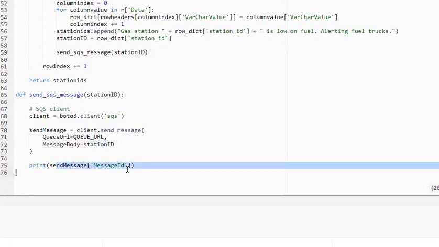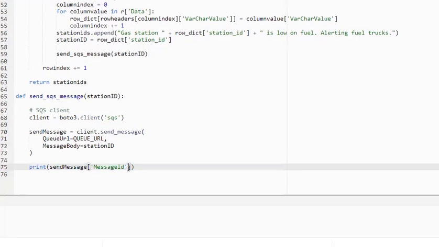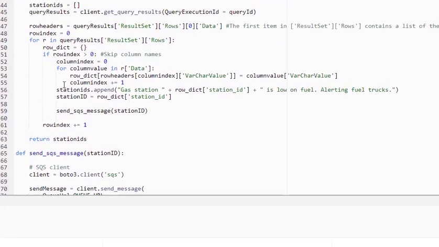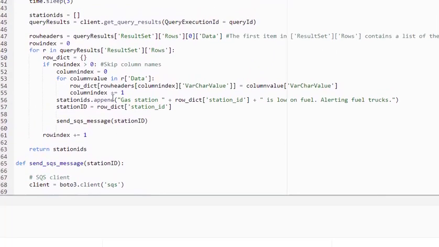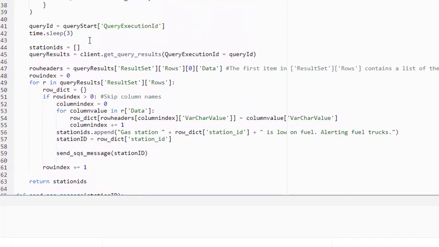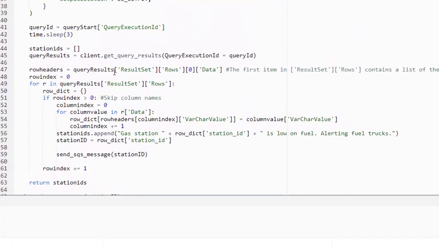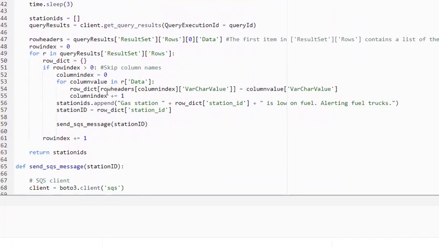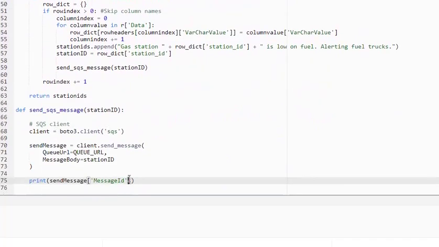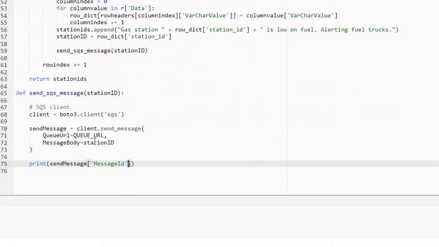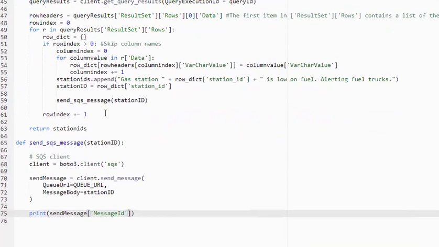Then that event will be printed here. So at last, that will happen here. Like that, however many station IDs there are, those many station IDs will be saved in my messaging queue, that is the SQS queue. For further processing, I am storing that in this SQS queue.